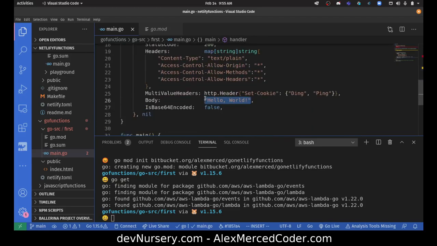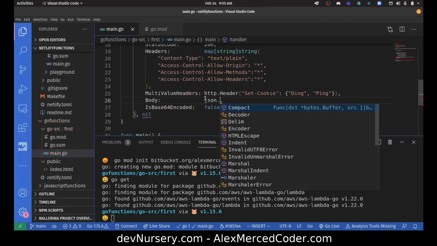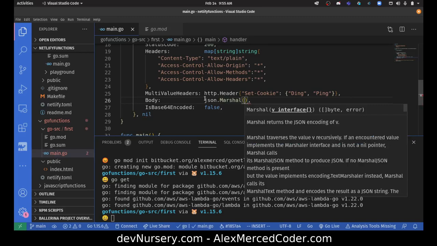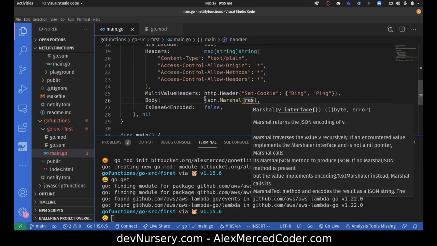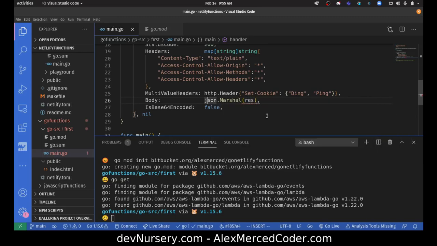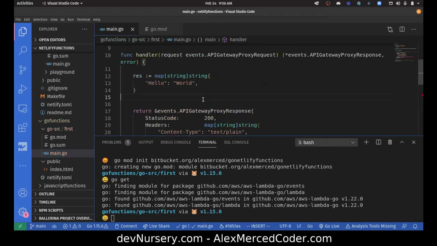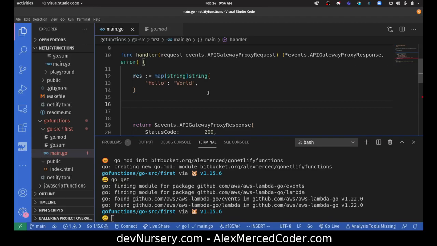So it's going to be json.Marshal. This turns it into a JSON object. So I'm going to Marshal res. But see, it's going to complain because the result of this function is not a string, and it needs a string. There's something else I'm going to have to do first. Control X, or cut. Here's what I'm going to do first, because Marshal in Go, sometimes things return multiple values, so you have to do them separately.